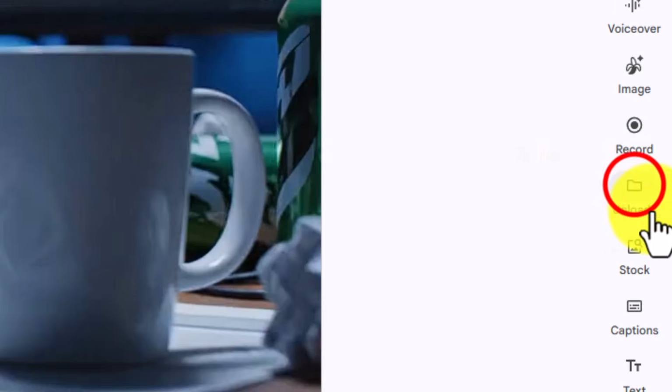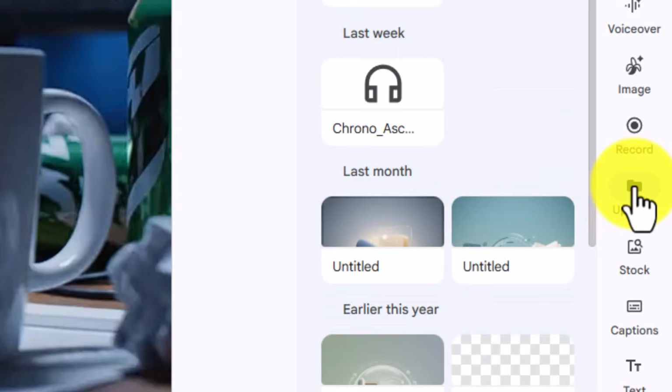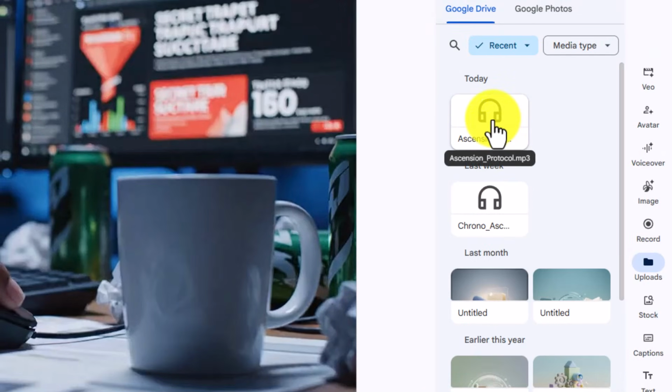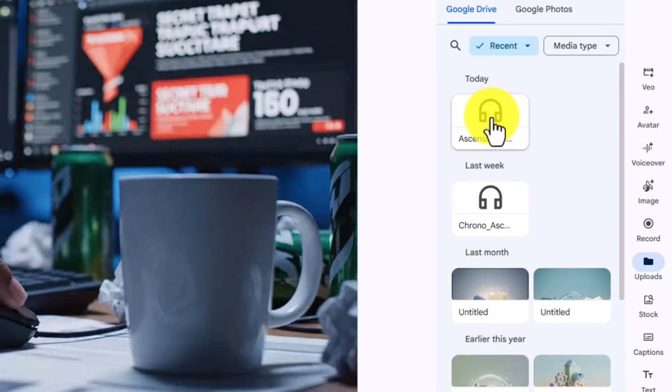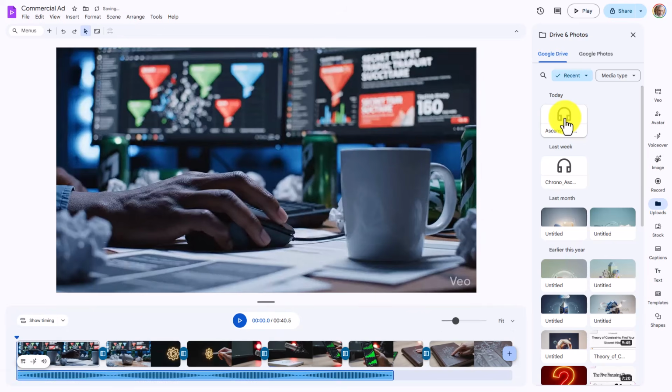We are now going to go to the upload section of vids.google.com. We're going to select our track that we just uploaded. And what we're going to do is place that track on the timeline. And by clicking on it, it is now on the timeline.